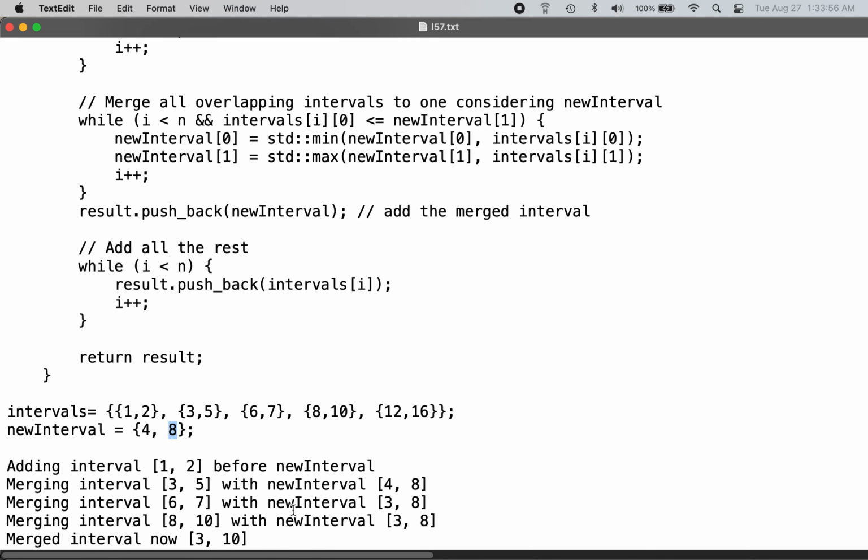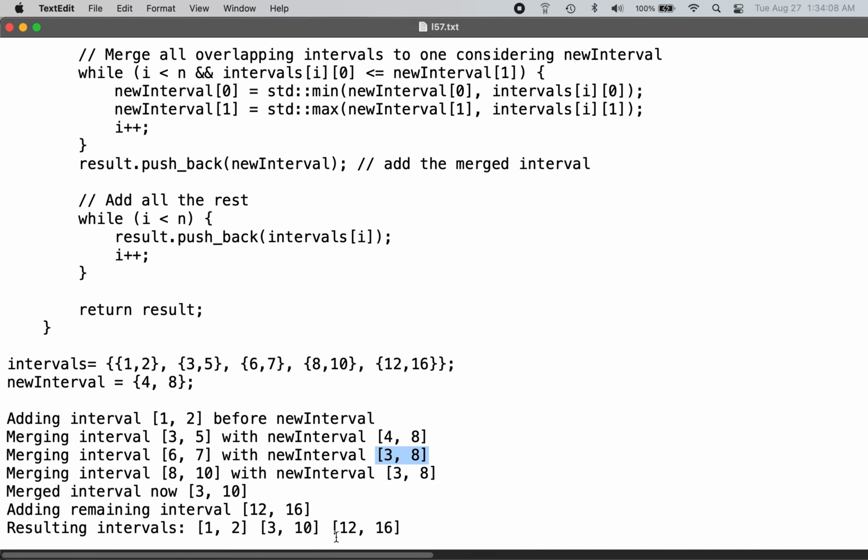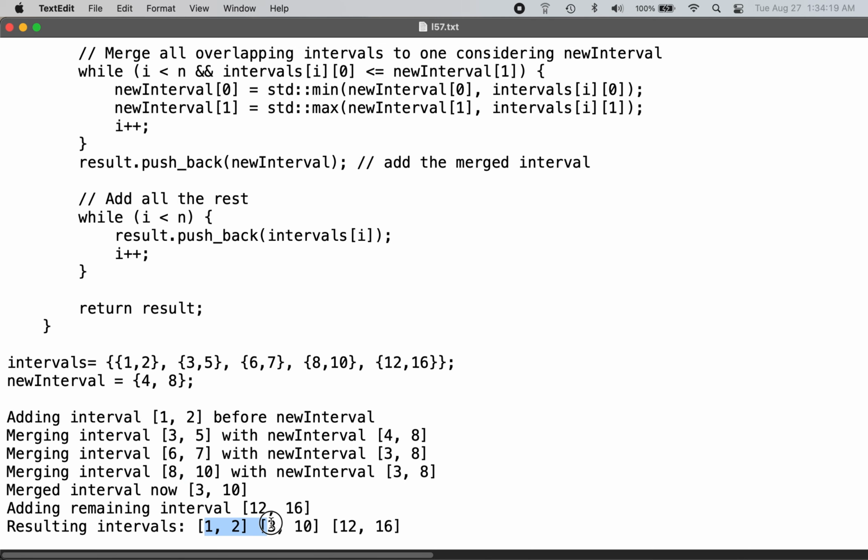So merging 3 5 with the new interval 4 8, it becomes 3 8 as we calculated here. Then because of what comes after, 8 and 10 compete, and 10 wins, so the interval becomes 3 10. So it becomes 1 2, 3 10 and 12 16.